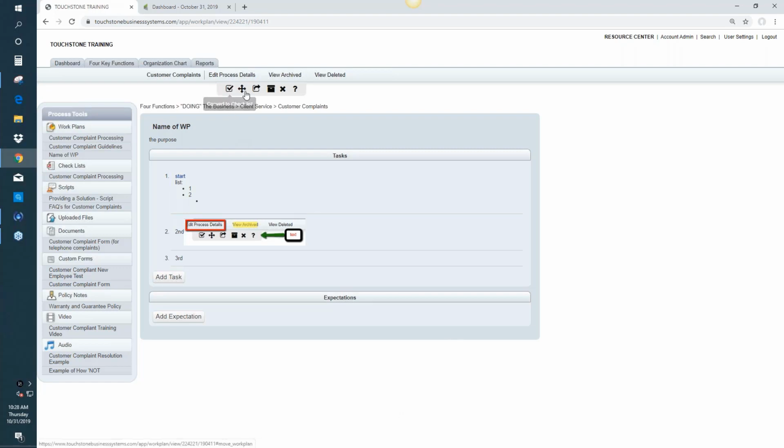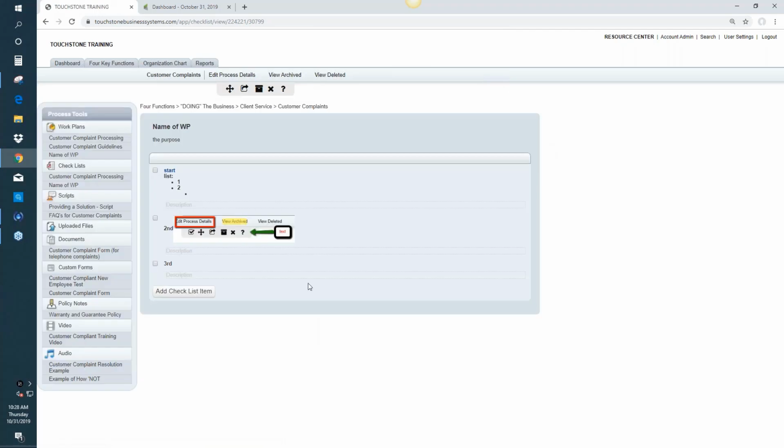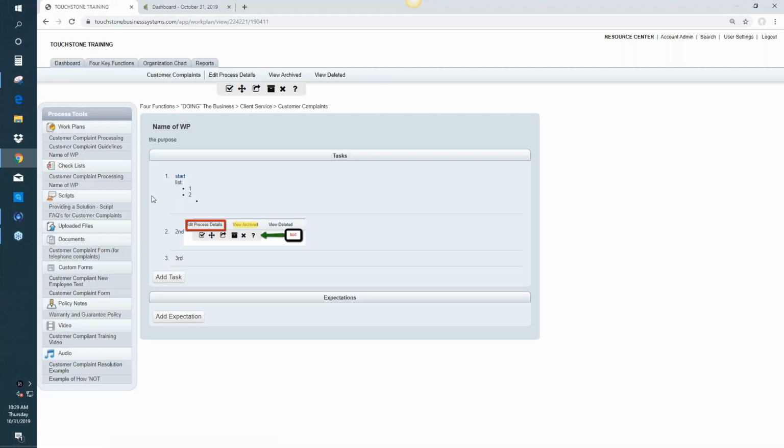So let's talk about these toolbar items right here. This you saw me use already. This will convert a work plan into a checklist. So if I hit this check mark and say OK, TouchStone's going to take this work plan and make it into a checklist. Now it's right here, down in the checklist tool. It's still a work plan. So if I click back here, this is still a work plan, but it's been made into a checklist as well. So your work plan won't disappear.